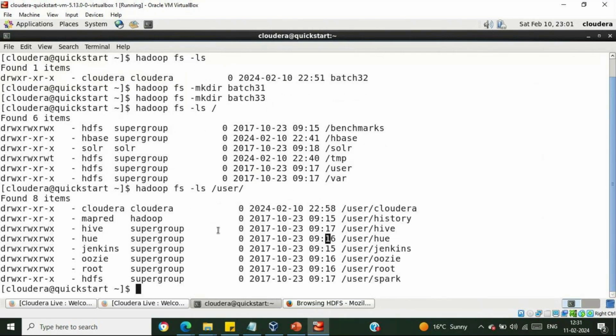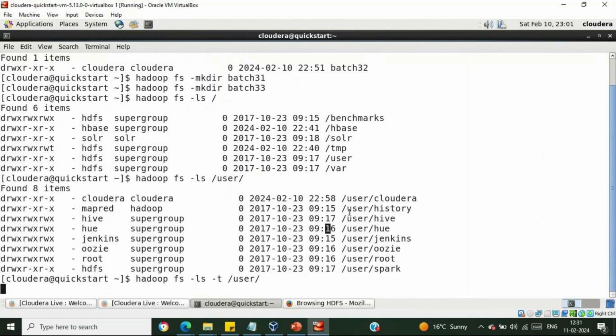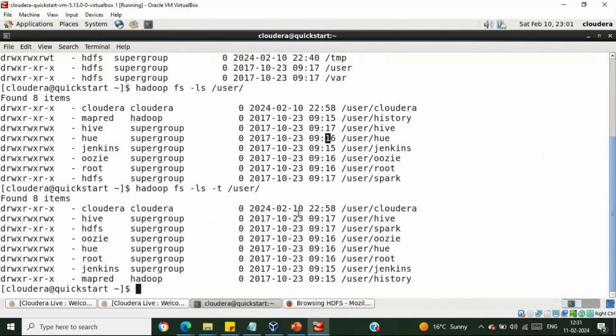Now we will be able to say list with hyphen t, and with respect to time it is going to list. So I'm going to list with respect to time. Just have a look. It has sorted the data with respect to time. Now this user Cloudera is at the top, and if I mention reverse order, hyphen r, then user Cloudera will be at the bottom.